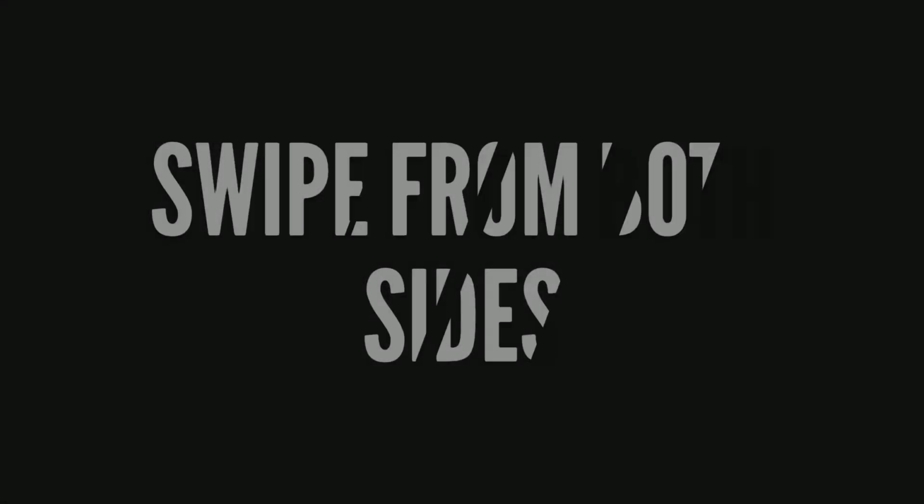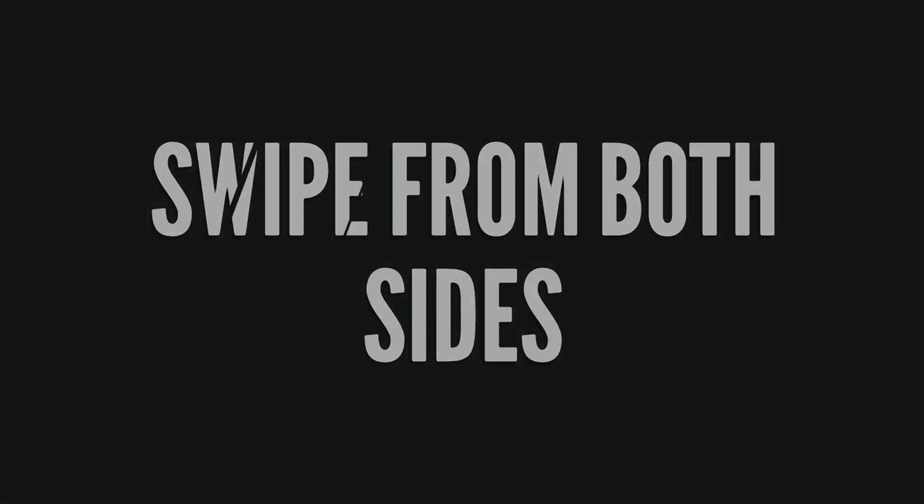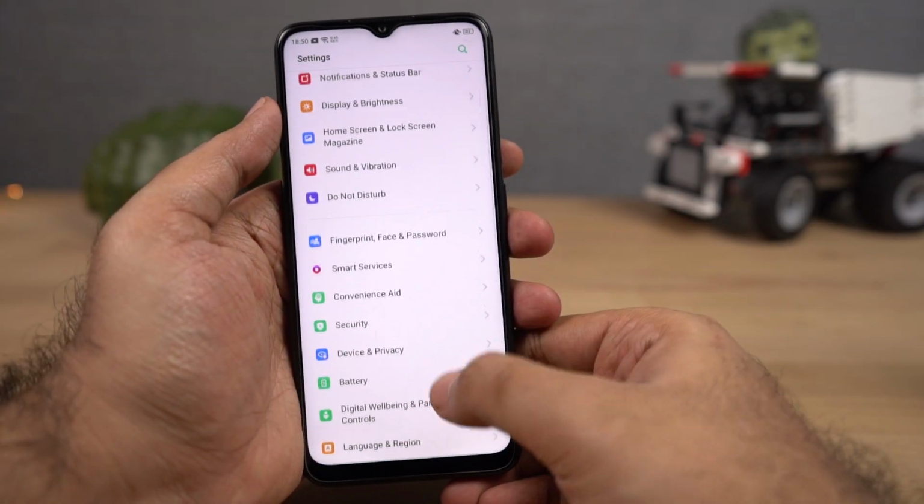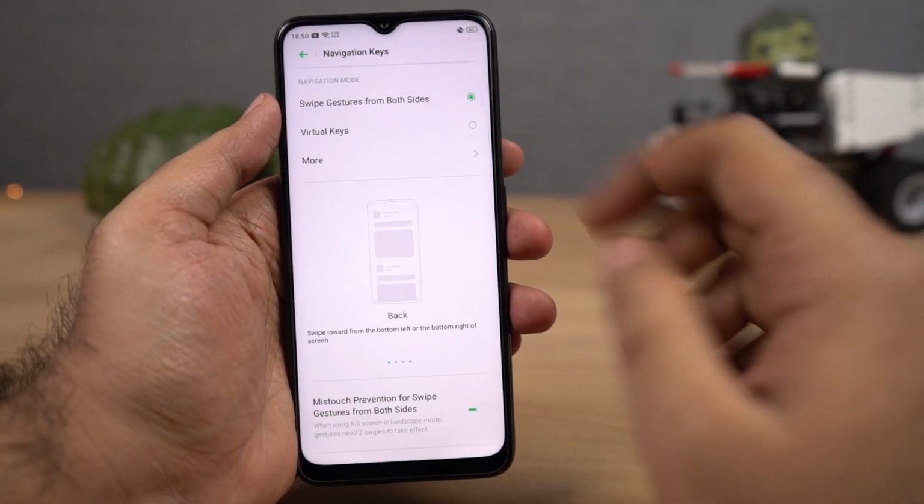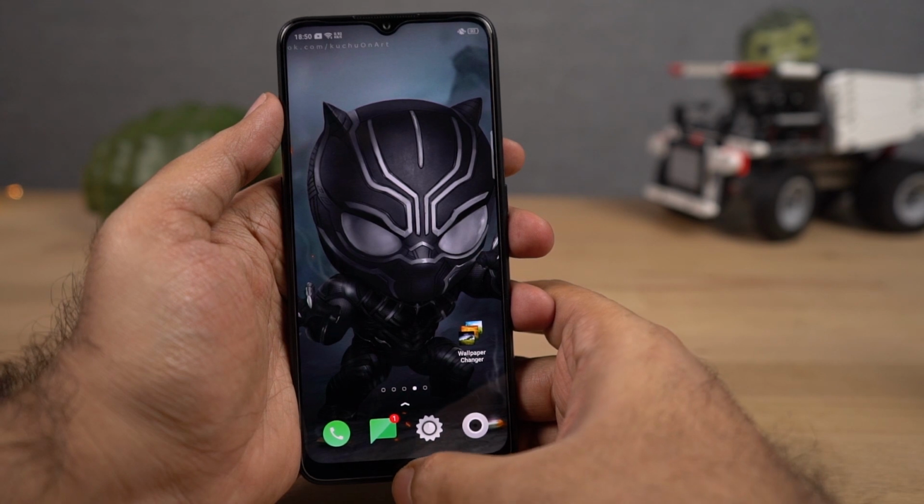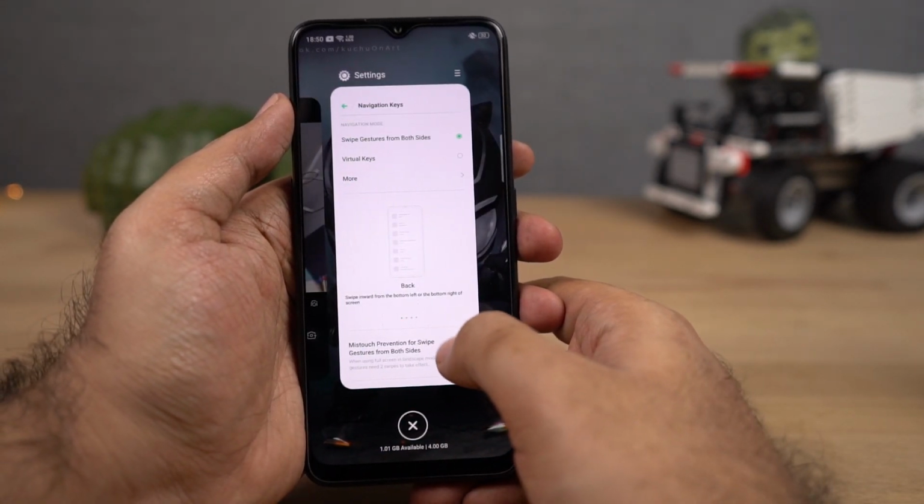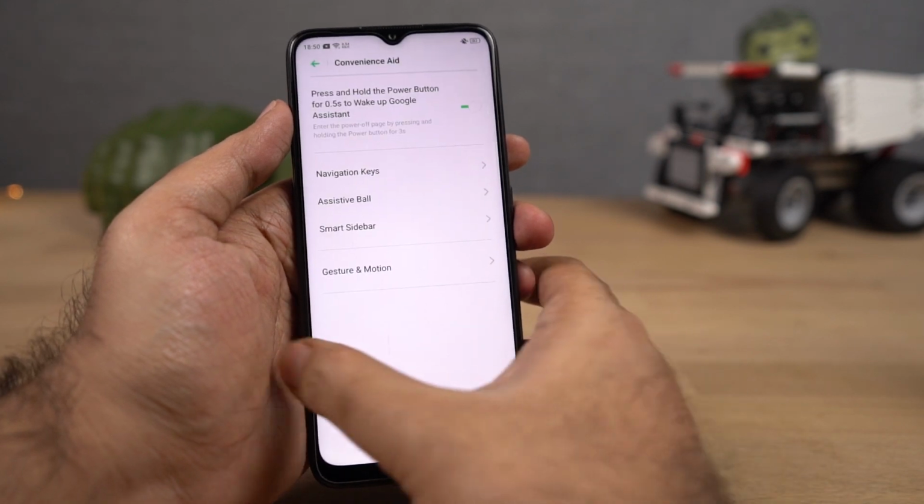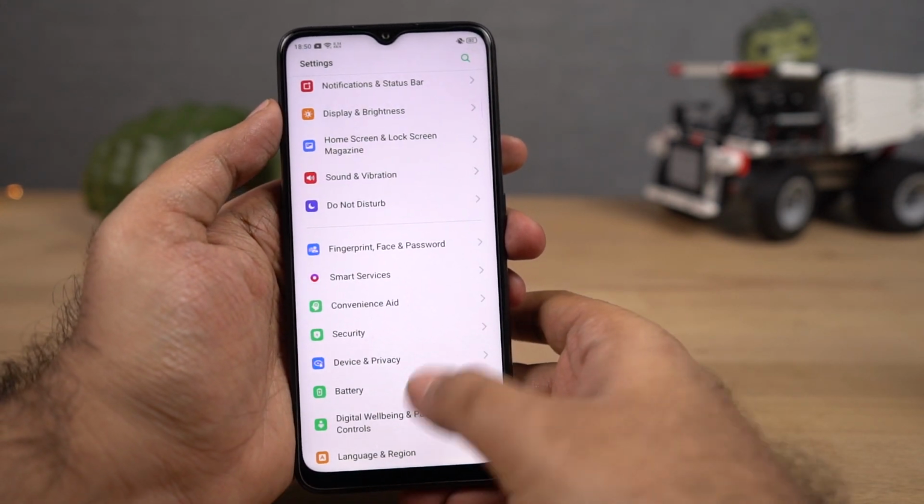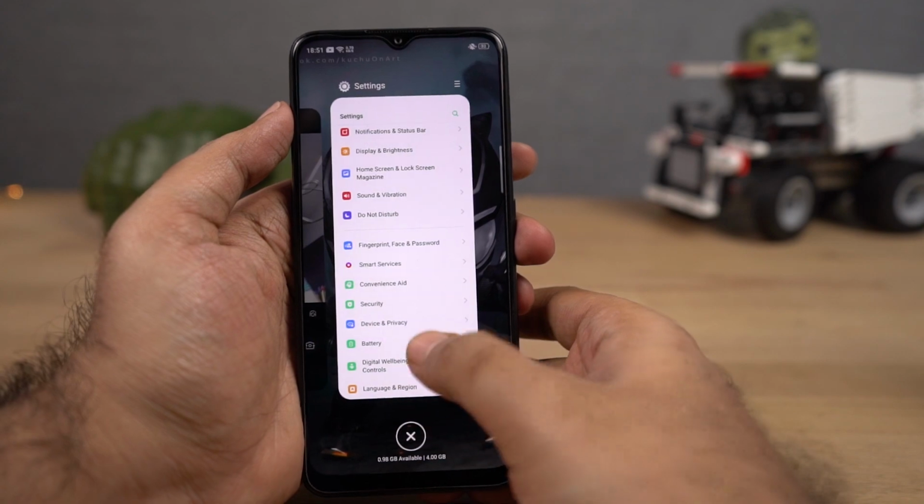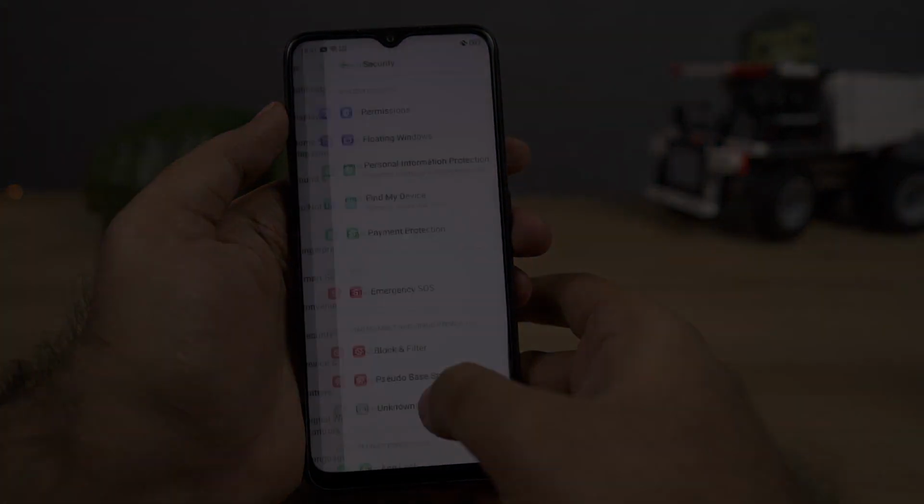Next, I'm going to show you different navigation gestures. First, we have a gesture called swipe up from both sides, and once you enable this feature, the navigation bar is hidden and now you can just swipe from the bottom of the screen to go home. You can swipe and hold for recent apps, and finally, to go back a step, you can swipe from the left side or right side. You also get a pretty cool animation. Overall, these gestures are great, but they don't work all that well.